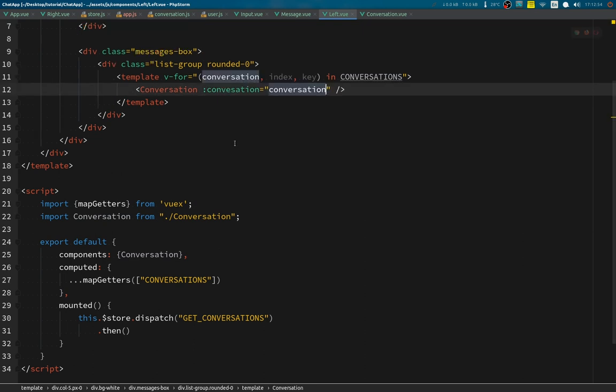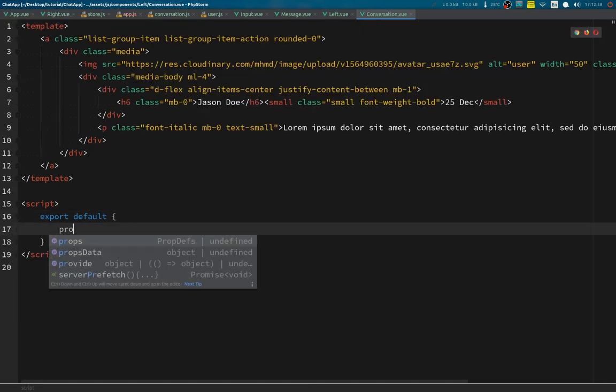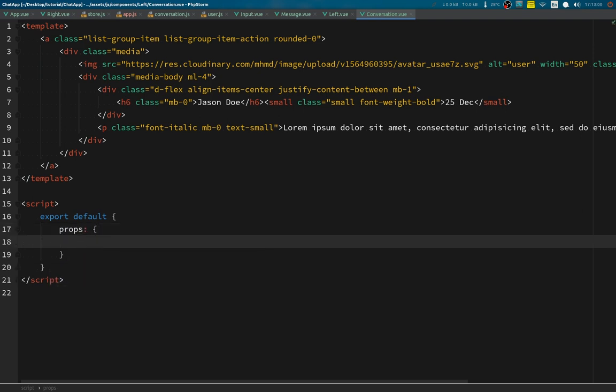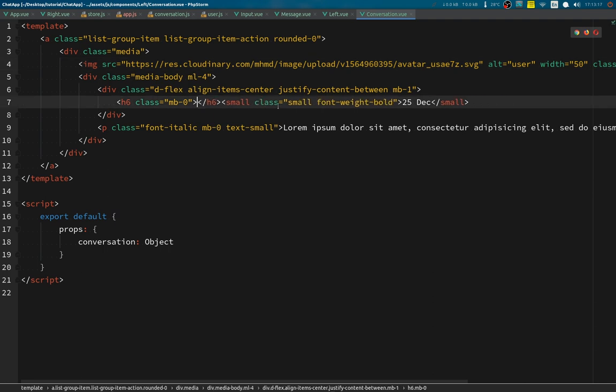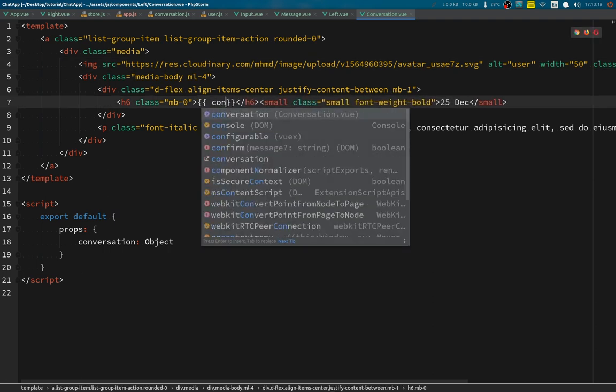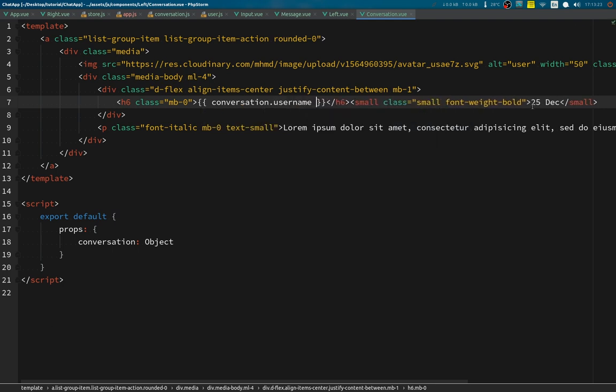So let's go to our conversation component and tell it that we are expecting some props, and this prop that we're expecting is called conversation. It's going to be an object, and from that object we're going to get the URL for the image, we don't have that. I'm just going to keep the image static like that, hard-coded. If you have that in your user database, you can pass it. I do however have the conversation dot username, so I have the username and I have a date.